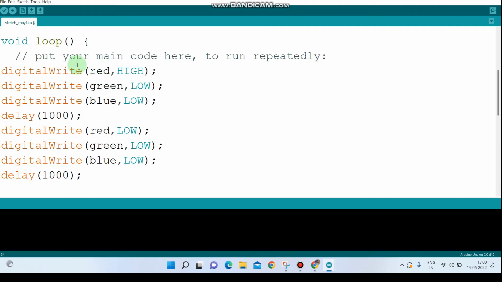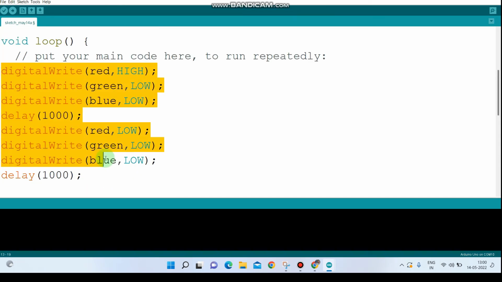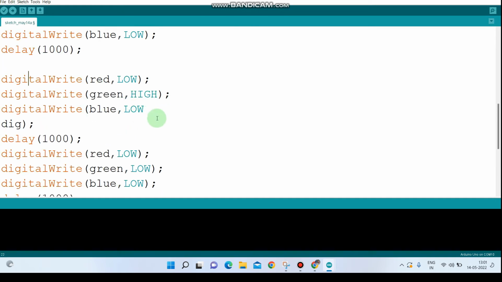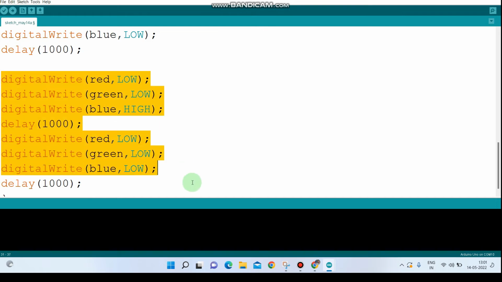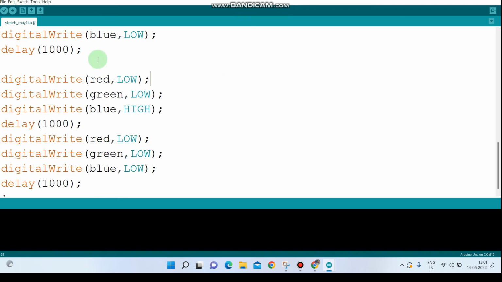Let's understand the summary of this code. At first we are making the red pin high and the rest of the pins low. So this block of code will make the red pin high, and this delay will keep it high for 1 second. Then again we are making it low for 1 second. So this will turn on the red pin, this will turn on the green pin high for 1 second, and this will turn on the blue pin high for 1 second. So this is the complete code.